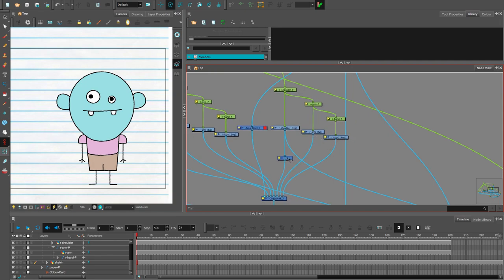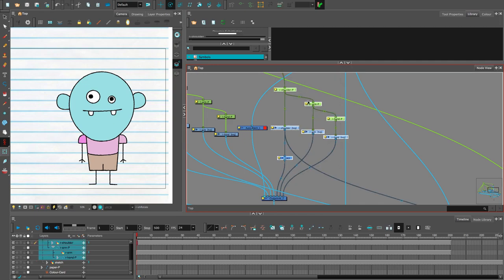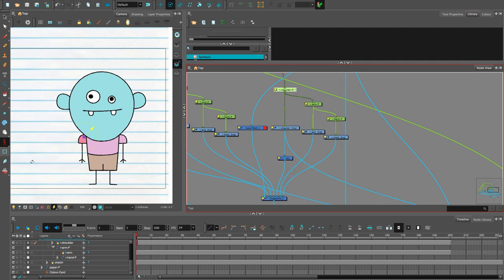So here I've got the setup for the arm. I've got an upper shoulder and upper arm kind of together. And it's set up so that it brings a lower arm with it. And then there's a pivot point for the lower arm, and a pivot point for the hand as well. So three separate drawings.